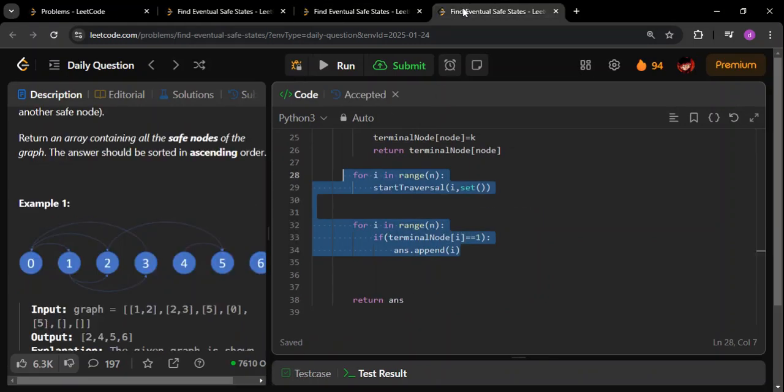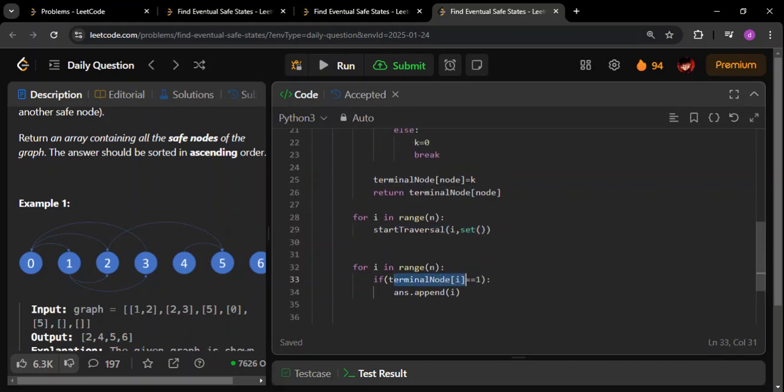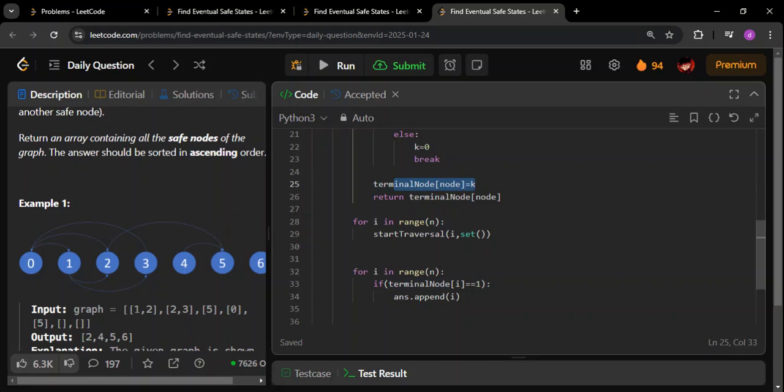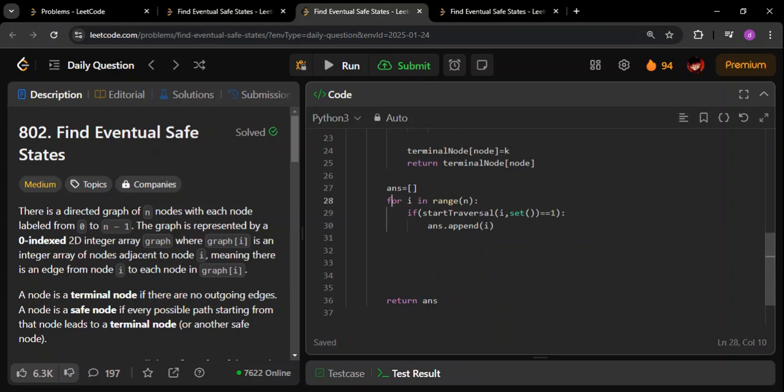In the previous case, we were simply doing the function call, but we were not capturing the return value. So we had to go back to the terminal node array and check if the value is set to 1 or not. The value is always cached here and only then returned, so instead of capturing the return value, we were depending on the cached value. To get that we had to run another O of n loop. But in this case, in the single loop we are doing the function call and at the same time capturing the value, and if the value is 1, we append it to the answer list, and finally we return it.